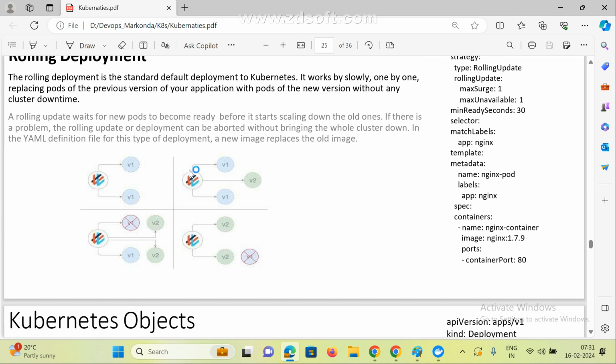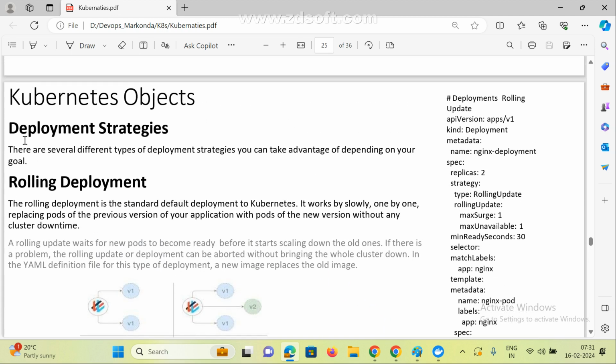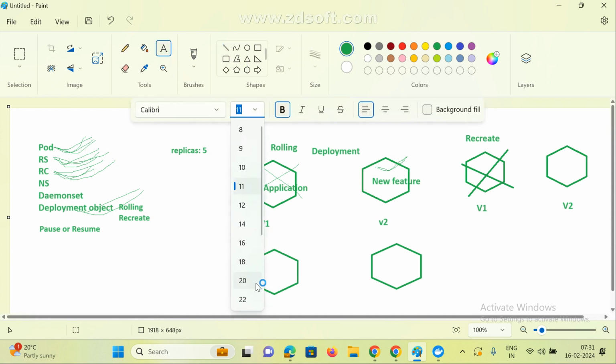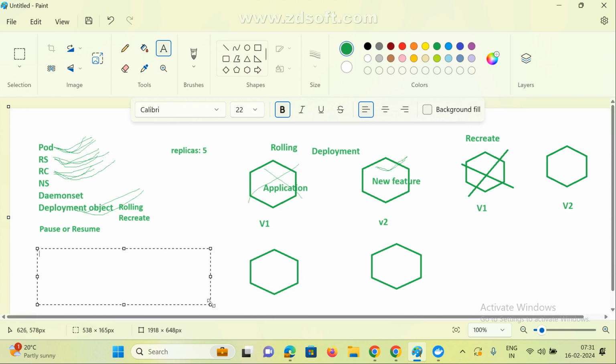Anyone, any doubt here? In Kubernetes, we are following two types of deployment strategies. First one is rolling deployment. Second one is recreate deployment. That's it.